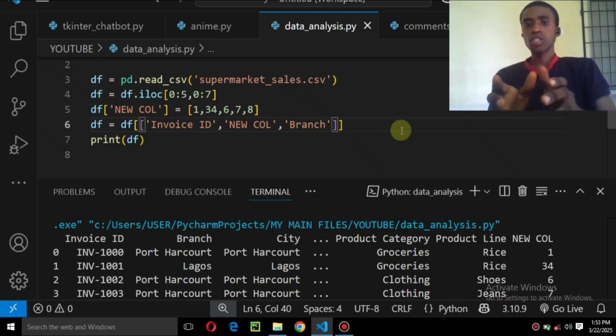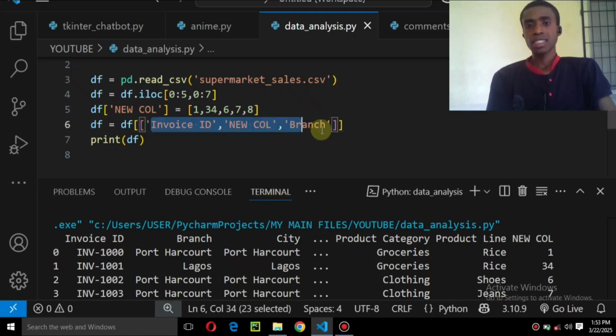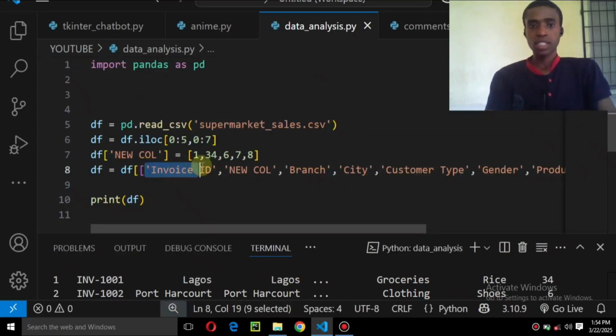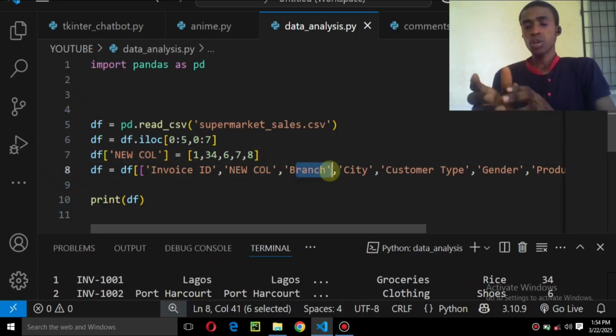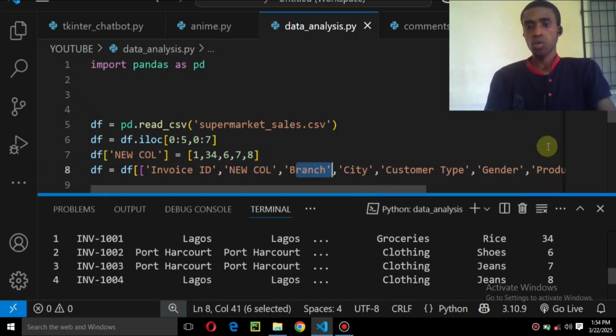Even if I do it in this way, if I was to print it out, it's going to only focus on these three columns that are there. But I'm going to pause this video and rearrange the other ones, so you can see how it's actually being done. As you can see here, invoice ID, our new column, the new column that we created, and our brand. In this reordering, let's just run it and see what we currently have.